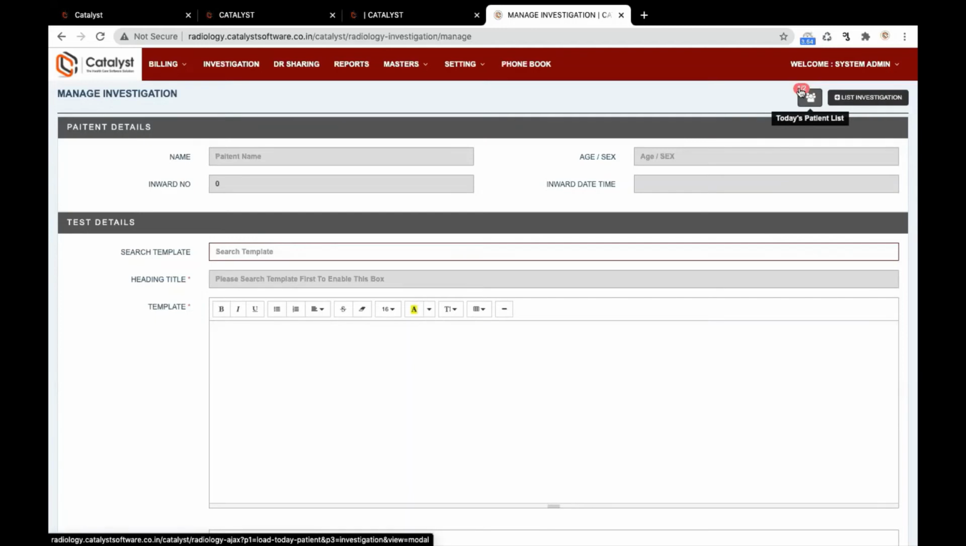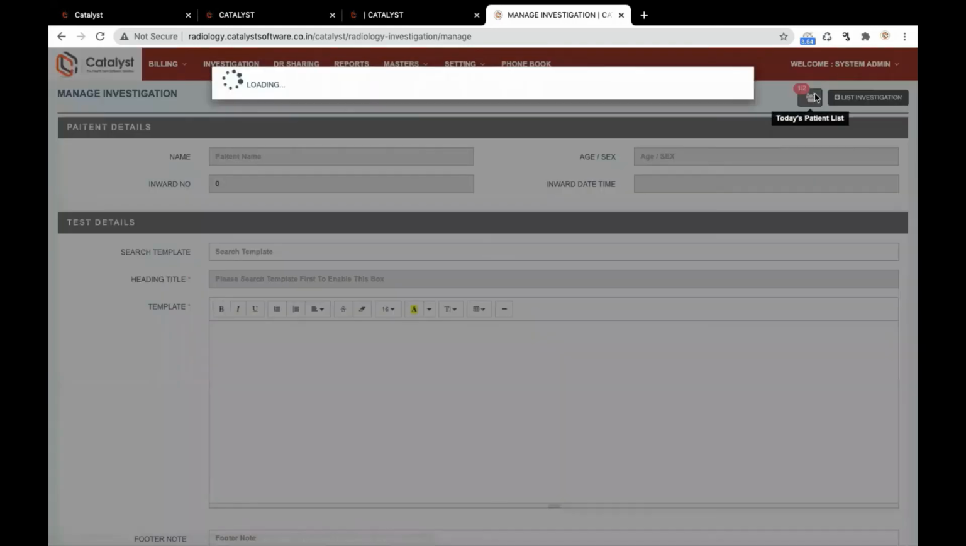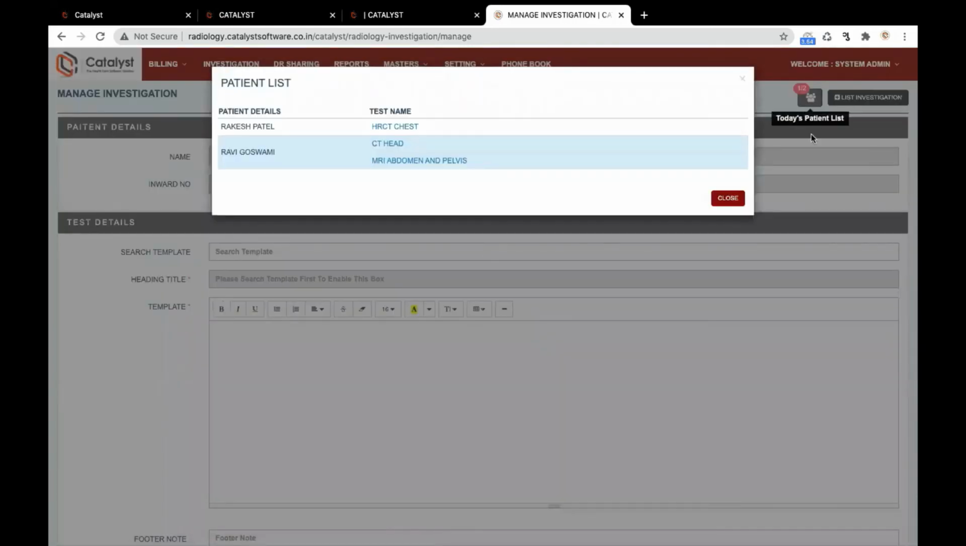1/2 means I have investigated one patient, and a total of 2 patients have come today. And I want to see who has come, so I will just click here. The second patient is shown in blue color, meaning I have attended, and the first patient is shown in white color, meaning it is pending. So I can identify which one is pending and which one has completed.